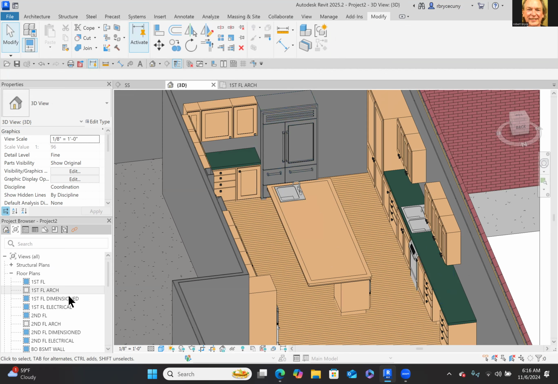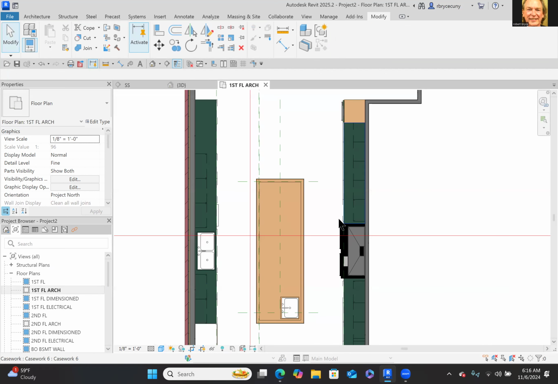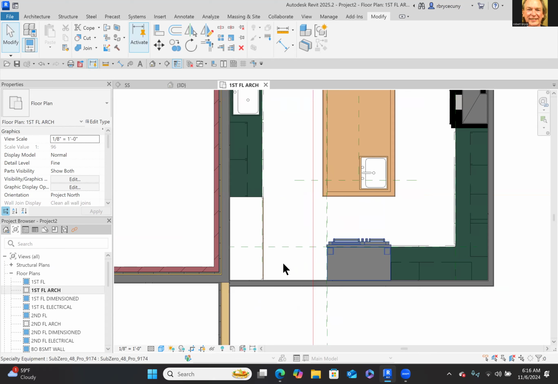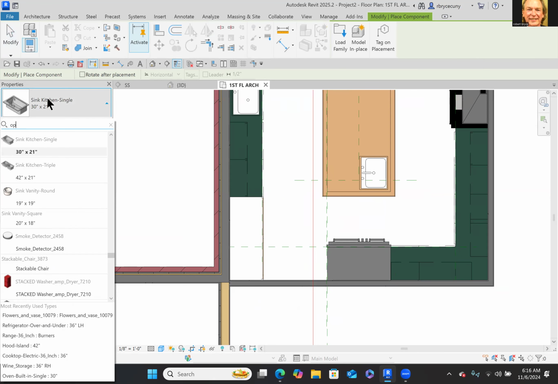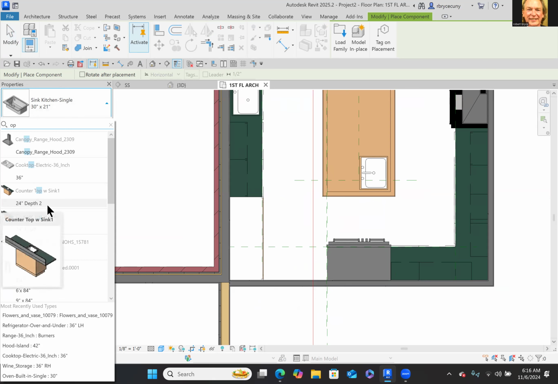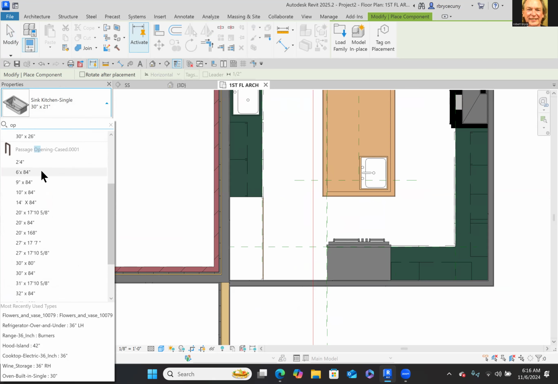While I'm thinking about it, let's go back to the first floor. How do we get into that kitchen? Let's put an opening there. Architecture, I think openings are in my component. So let's just type OP for opening and see. Yeah, there's where my passages are.